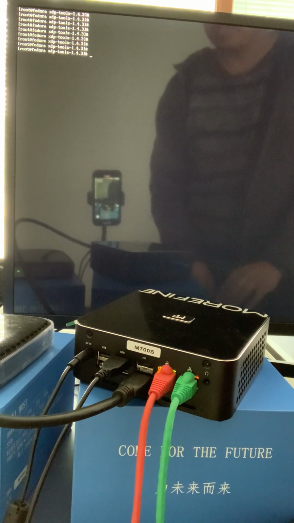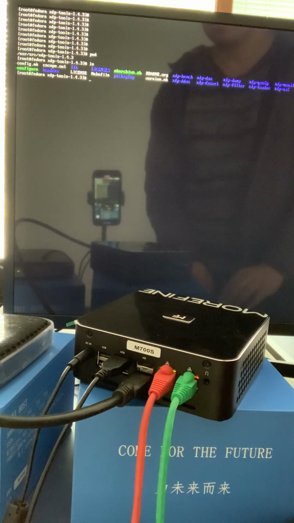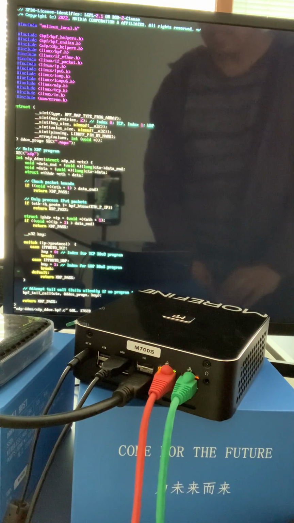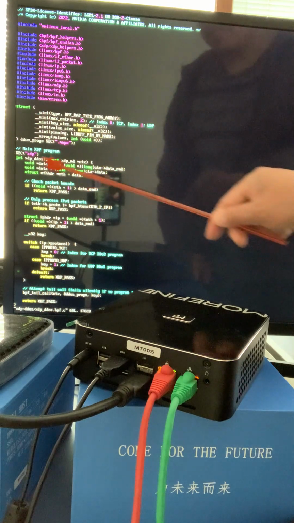This is my development box on the Loongson mini PC. I have this code here, I call it XDP DDoS. Again, XDP is the Linux eBPF technology for network packet acceleration. Let me show you the XDP BPF program code here. This is the main XDP program.